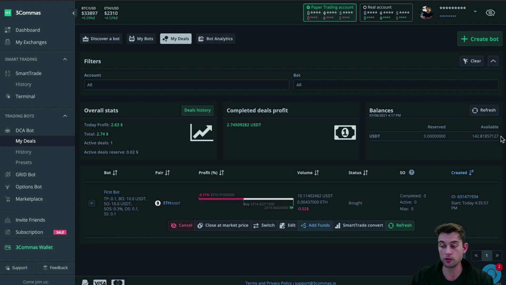You'll see that I have $142.81 available, because that's how much I have available that I'm using in my paper trading account. And I have reserved as $0 because if you remember when we made this bot, we put the number of safety trades at 0. So there are no safety trades on this bot. So the reserved amount of money that we have active in our account on these bots is going to be 0, because we don't have any active reserved safety trades.